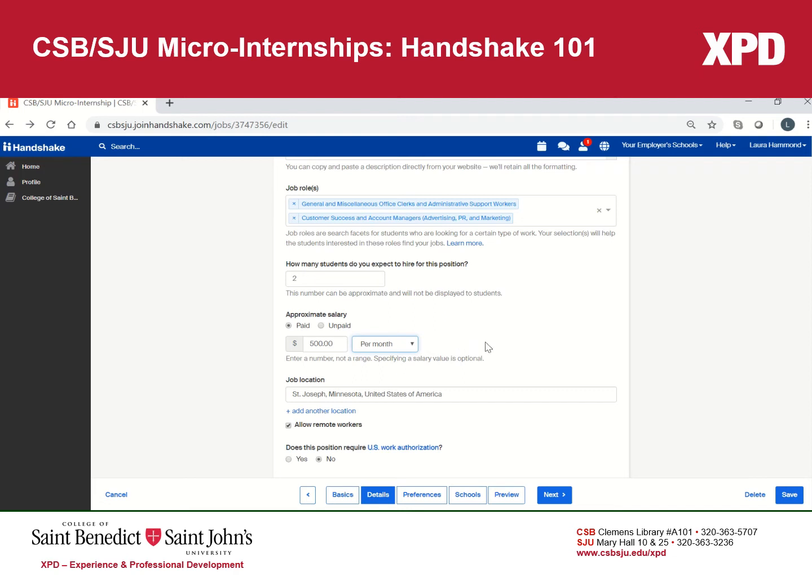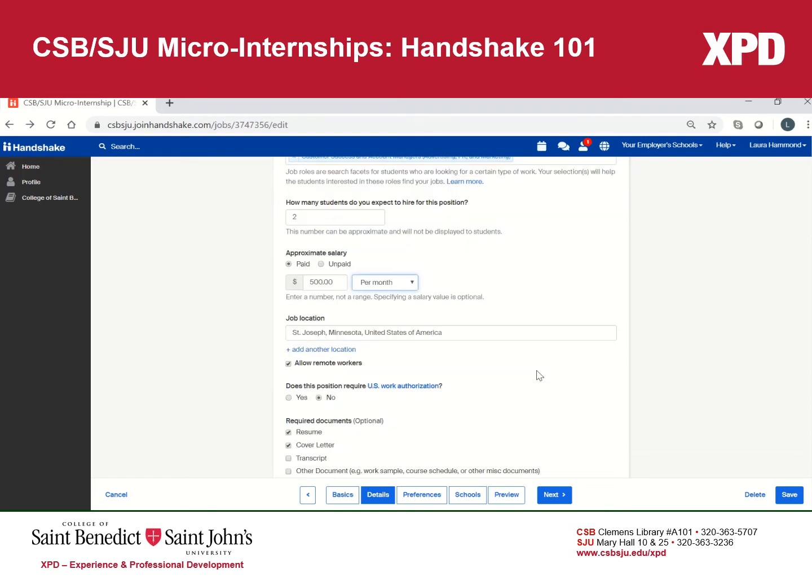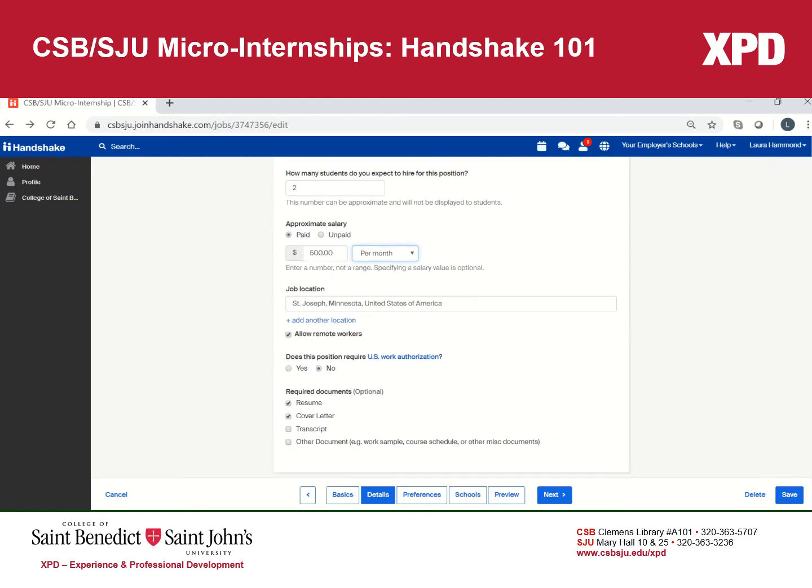versus unpaid rate for the project, and also indicate an hourly or a per month rate. If the project is likely to take 1 month, it could be great to use the per month rate. Moving down the screen, you should indicate the job location based on your company's geographic location, but also be sure to check the box, allow remote workers. Last, if the position requires work authorization is an important question for you to consult with your HR department on.